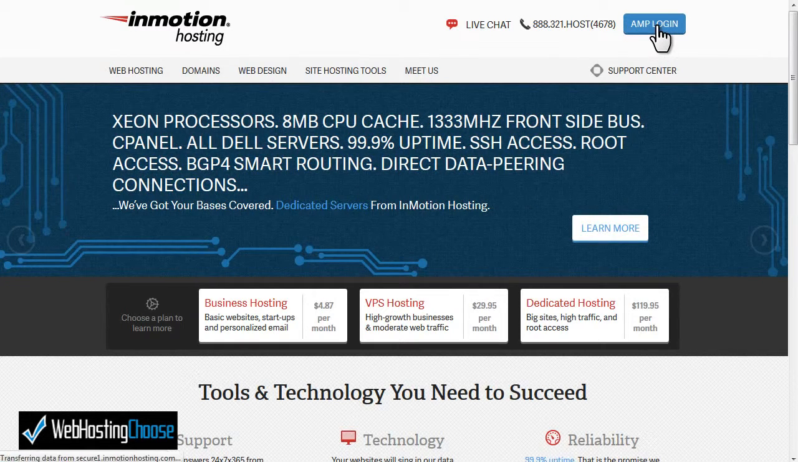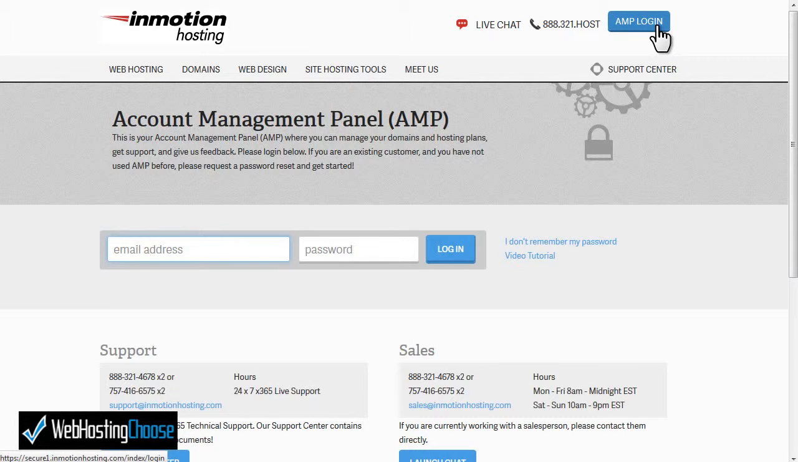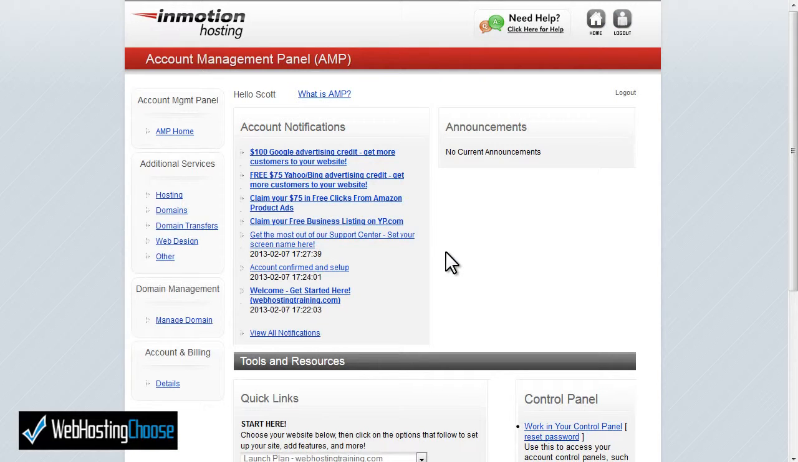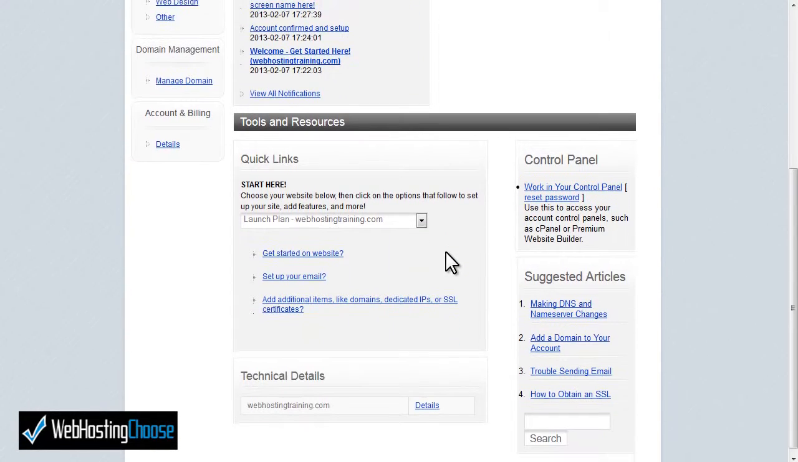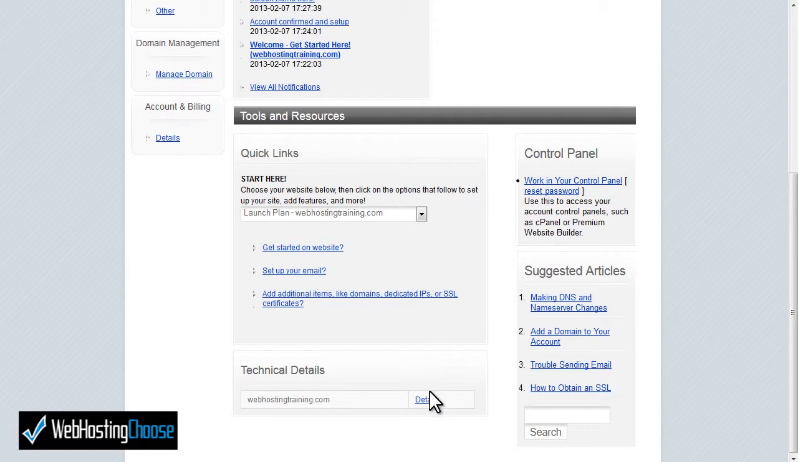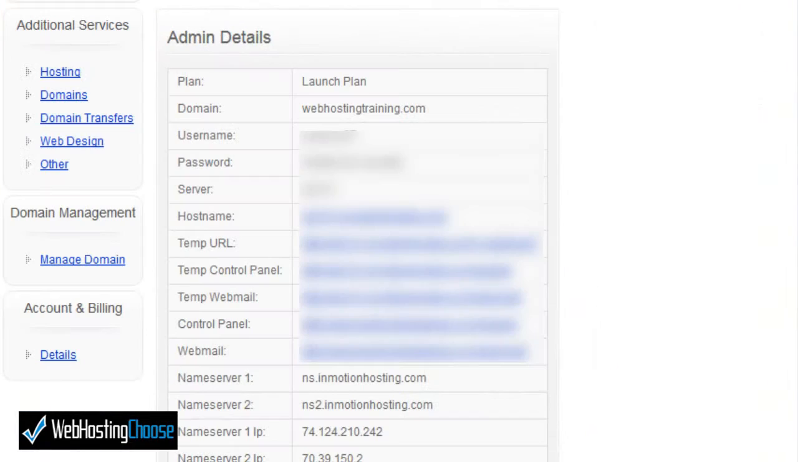Click that, and from here, type in your email address and password, both of which you should have provided to them during the account setup process. So type that information in, and then click Login. From here, scroll down to the bottom of the page, and go under Technical Details. On this page, I recommend copying the username and the control panel link to Notepad for future use.